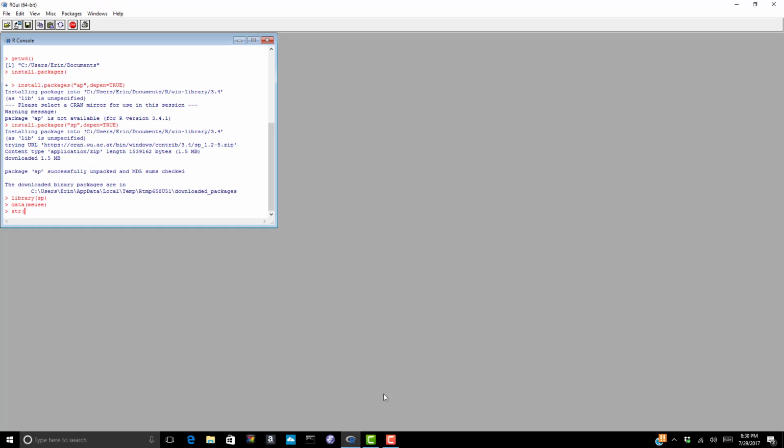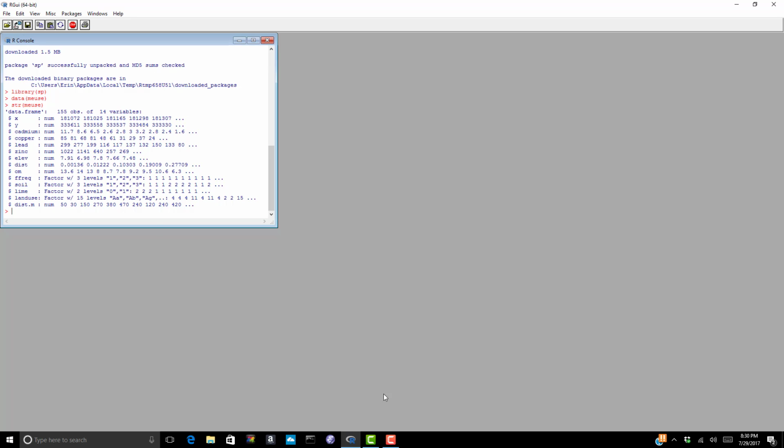So I'm going to say str meuse. So I look at this and I see that it's a data frame. Okay, and it has X and Y, and that's a form of the longitude and latitude. And we'll come back to that in a little bit. And it has cadmium and all kind of treasures in there.